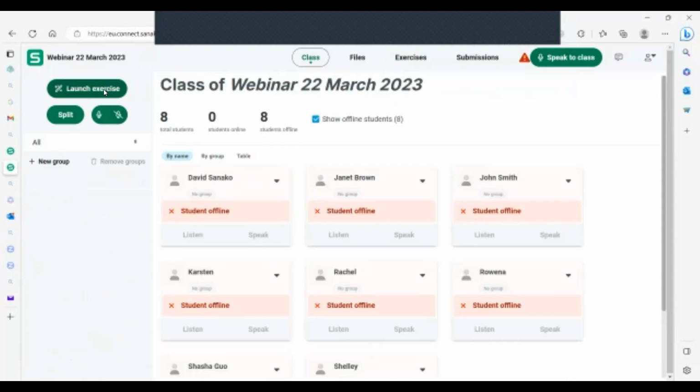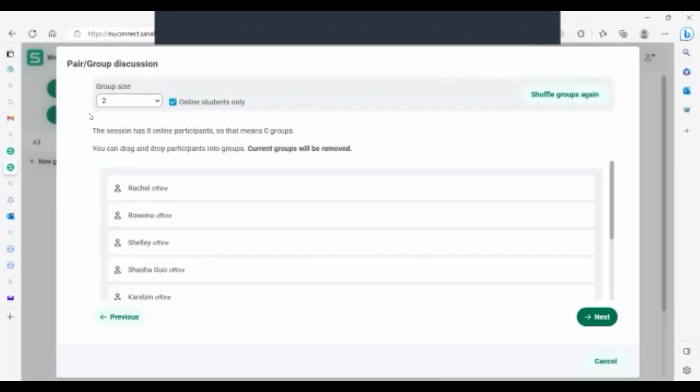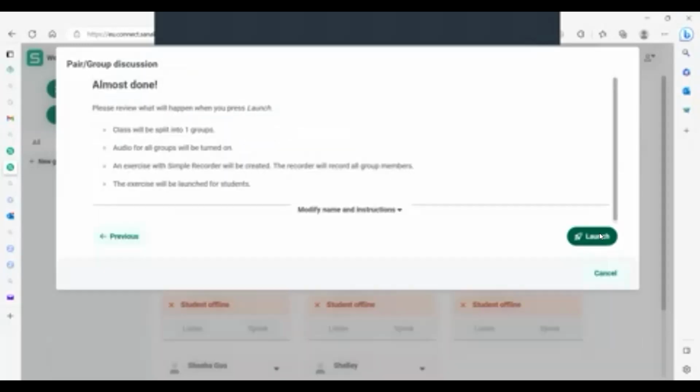But I can launch an exercise. And if you were doing this with your class, you'd have all the names of your students in front of you. I would launch it as a pair or group discussion. I could choose the group size, so I could choose maybe 3 or 4 per group. I can then shuffle the students around, so the computer will automatically put them into groups of 3. I can move those names around because I know the students better and who might work best together or not together, more importantly. Go to next, and then I can launch an activity.